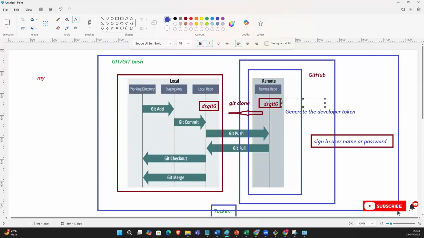When you create a repository, a default branch will be created. What is that branch? DS Git 6 is the repository. What is the branch? The Main branch will be created by default. Yes, very good. Main branch will be created.